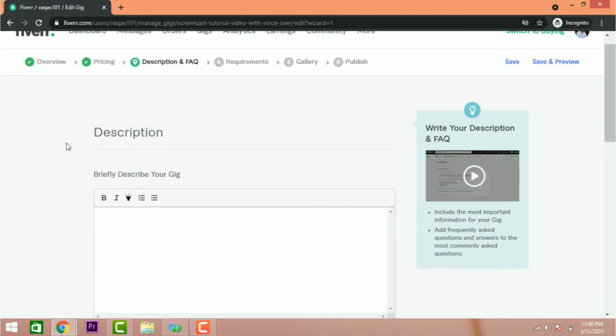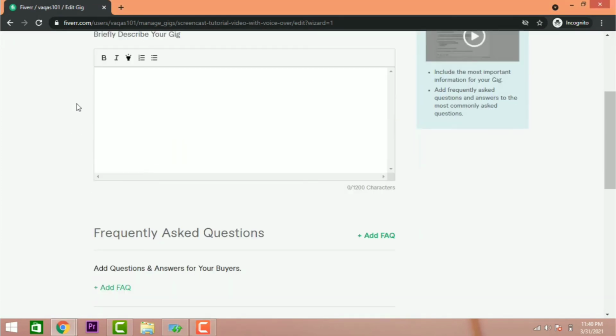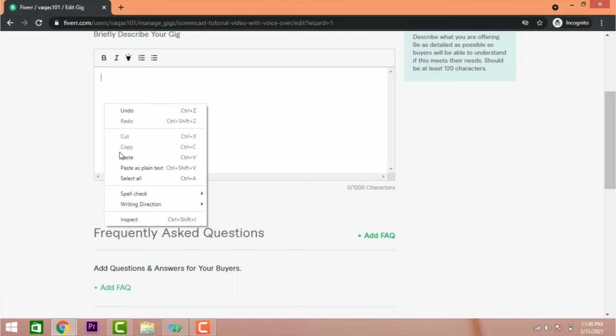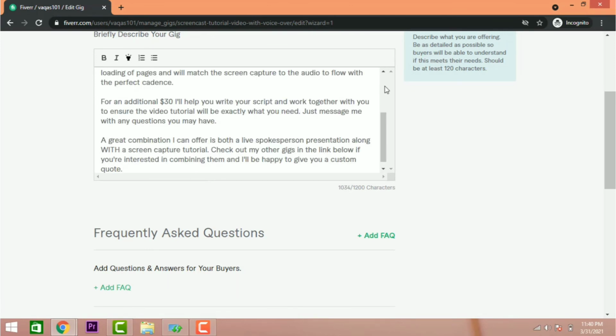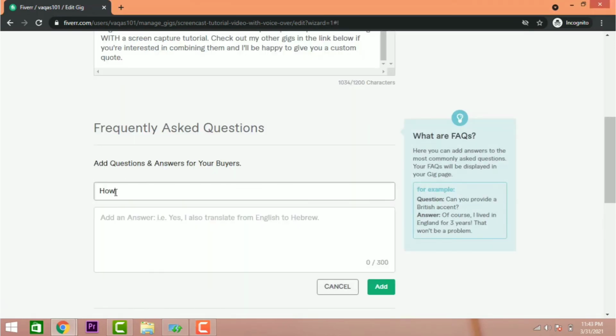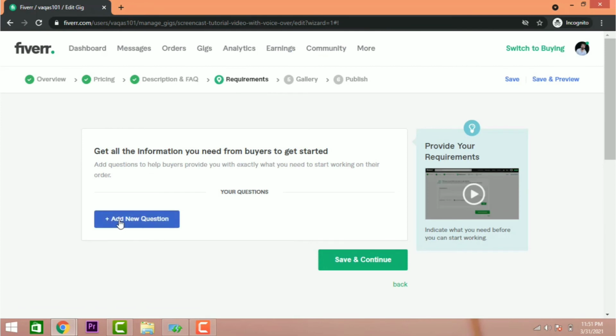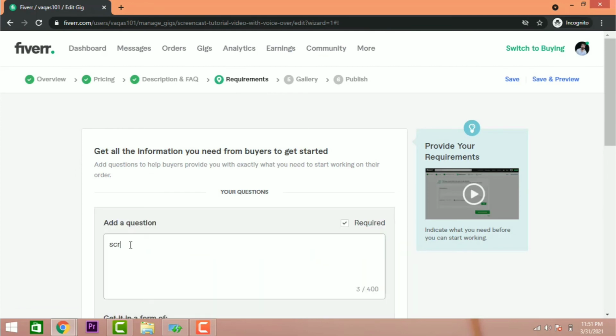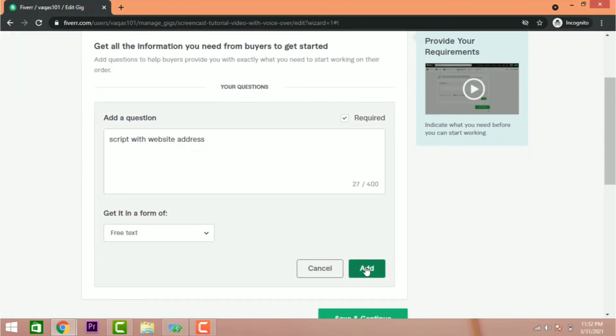The description is important to attract customers. You should add all the required information about your services in the description. And you can also add frequently asked questions. Continue again. Add your requirements. Be clear and very specific about what you offer and your requirements. This will help you avoid conflicts with clients and also save time. Click Save and continue.